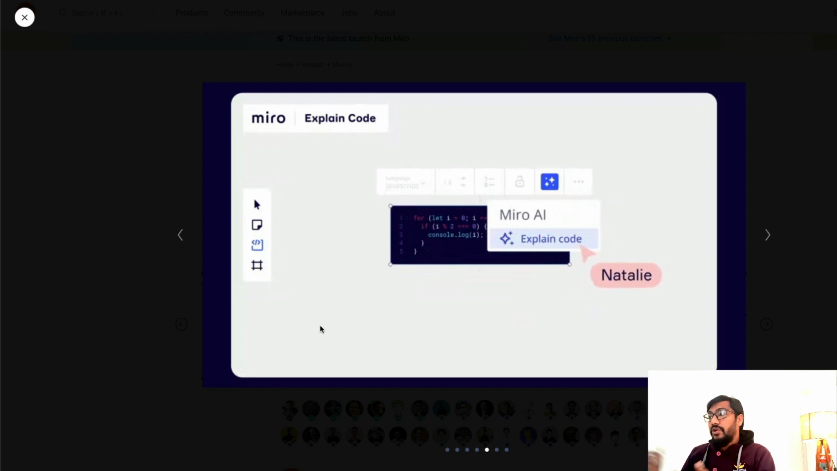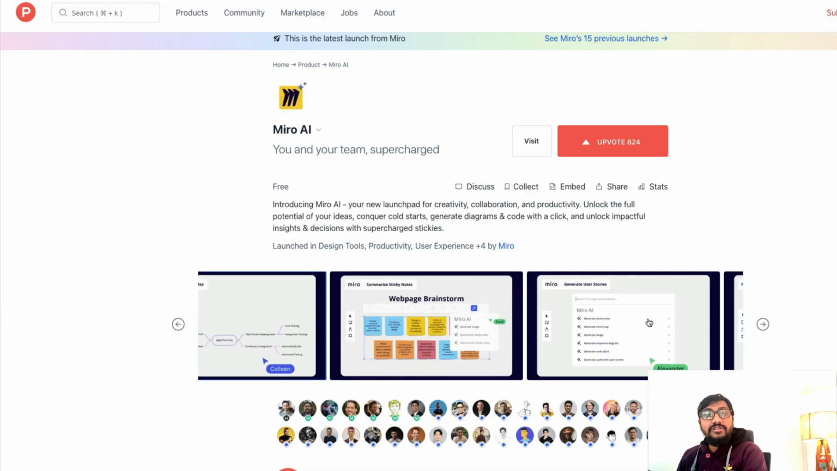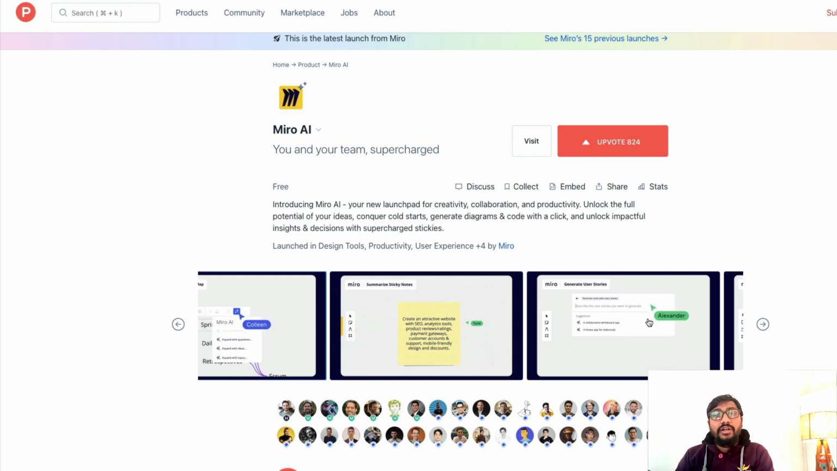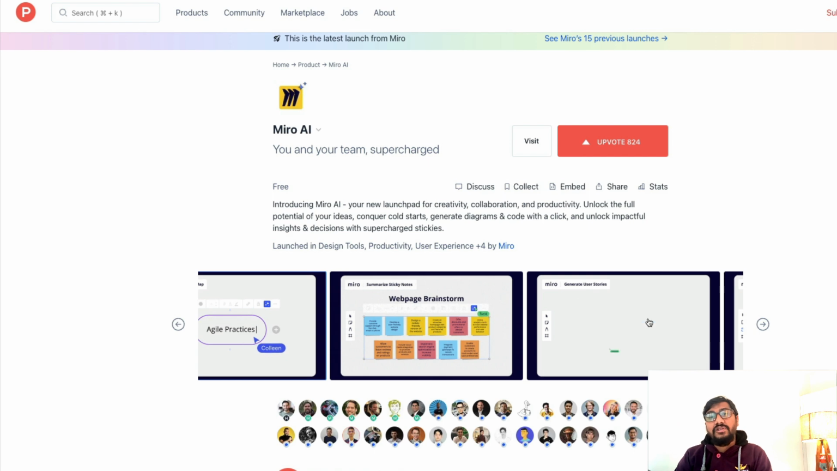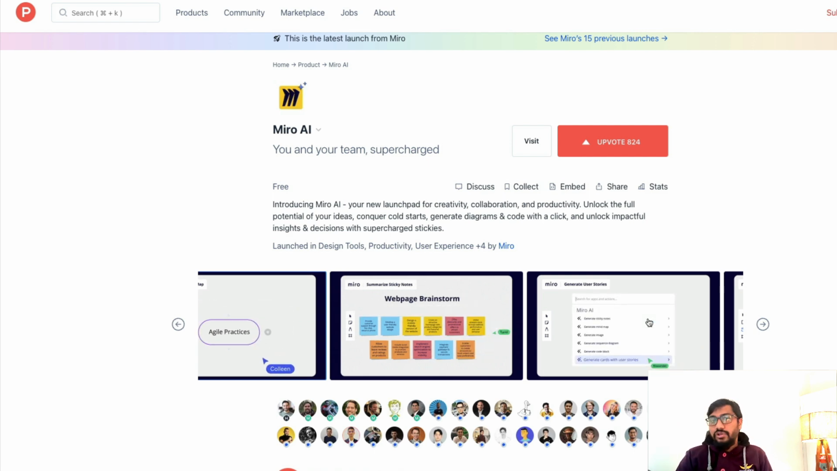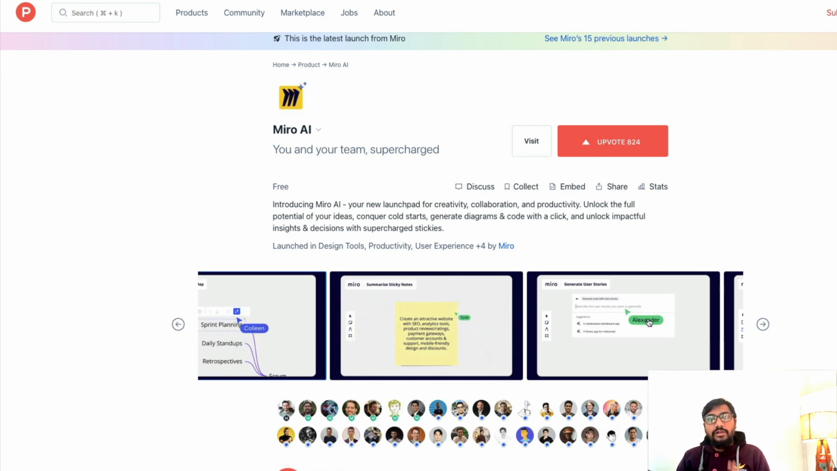So the first one is Miro, and I really appreciate the kind of features that they've gotten. I would link this product and page in the YouTube description so you can check out for yourself what kind of features they are launching. And if you are a user of Miro, you can see how you can use it.